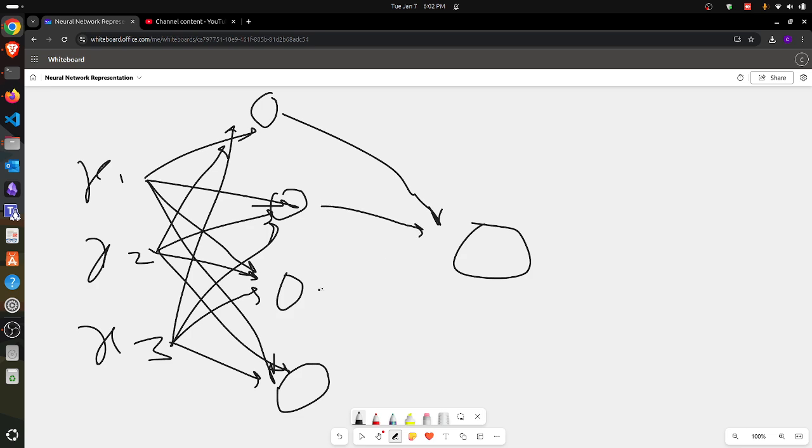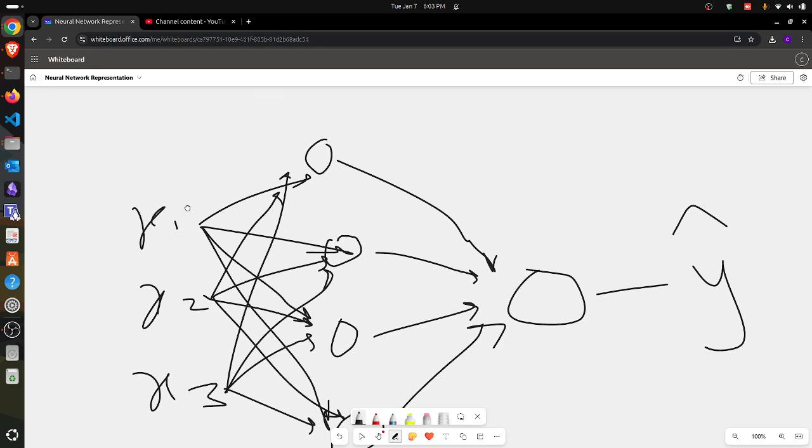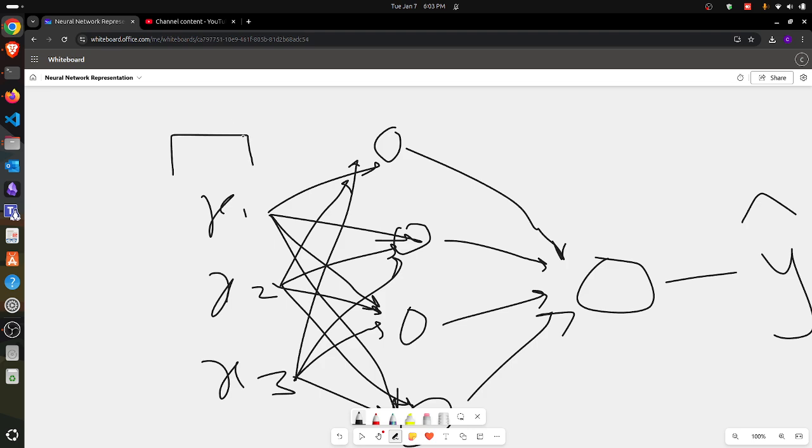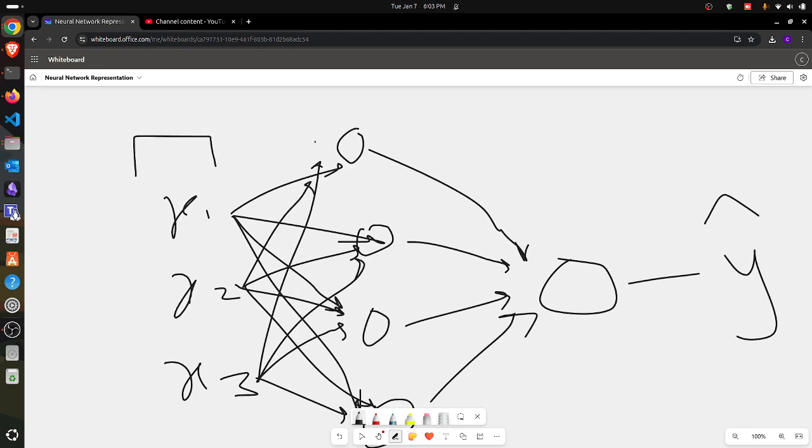Don't mind my drawings, guys, but I am hoping that it is getting clear. And this thing is y hat. So the first layer is called the input layer. This is what we call as a first layer. This is what we call as an input layer. It is like where we put in our puzzle pieces, all the inputs x1, x2 and x3, and that's exactly what it looks like. And then there is another layer called the hidden layer.